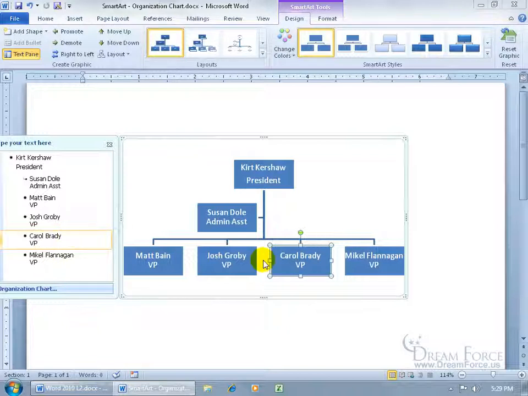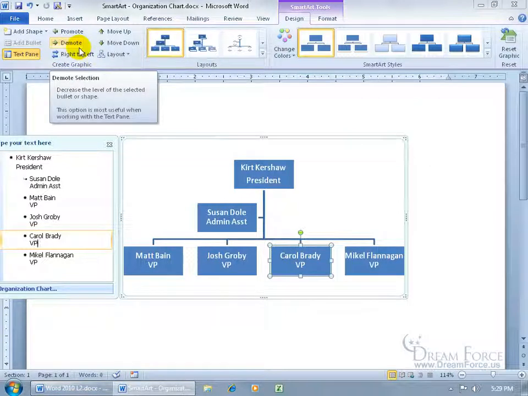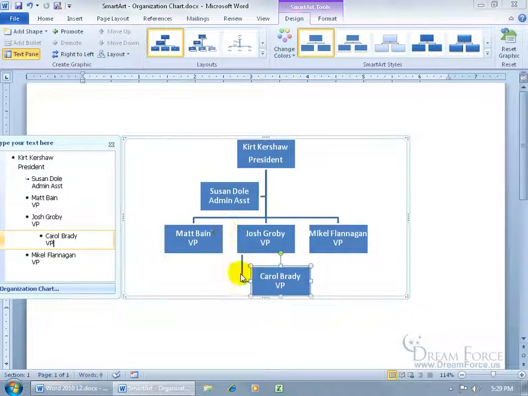Now, let's say that we made a mistake and we're like, oops, I didn't mean to make Carol Brady a VP. How do I change that? Well, with the shape selected, you can come up here into the Create Graphic group and demote her. And it takes her down to the next level.